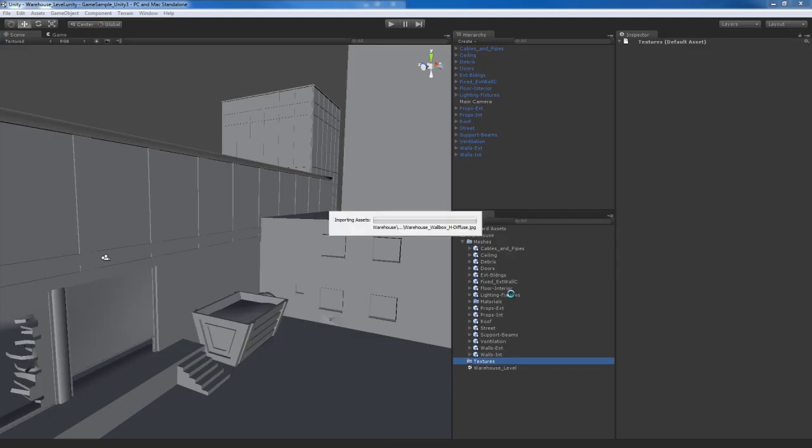When I go back to Unity, you see Unity automatically detected them and says, okay, I'm going to import all this stuff in for you. Now, because it's a lot of textures, it's going to take a while for Unity to import them in.